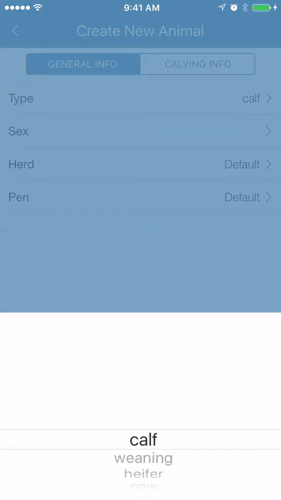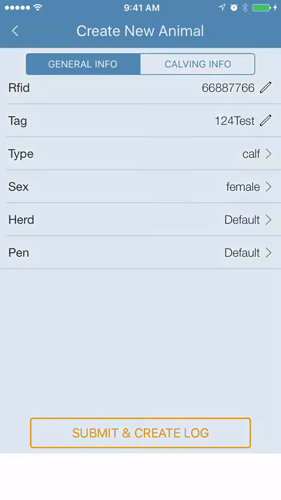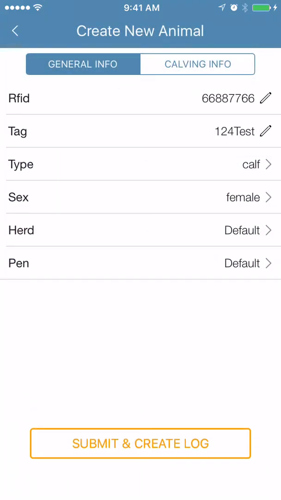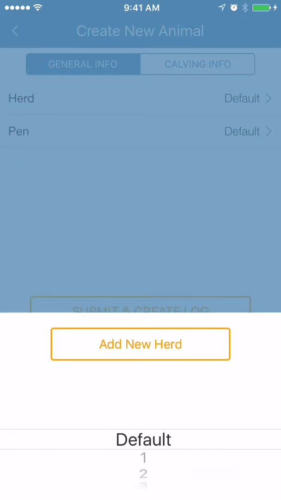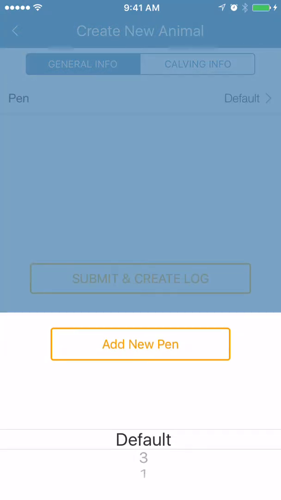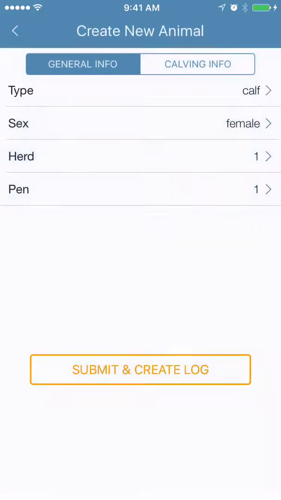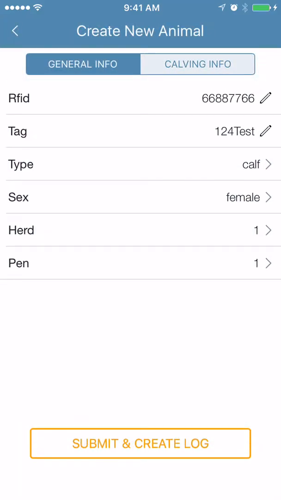The type that I'm going to put in, say it's a calf, sex, female, herd. So I have 3 herds created here. If it wasn't in this herd, I could add it to another one. I could just create one. I'm going to put in herd 1. And pen, I'm going to say it's in pen 3. I have a bull in pen 1. So I'm going to add this one to pen 1. That's where he's located.